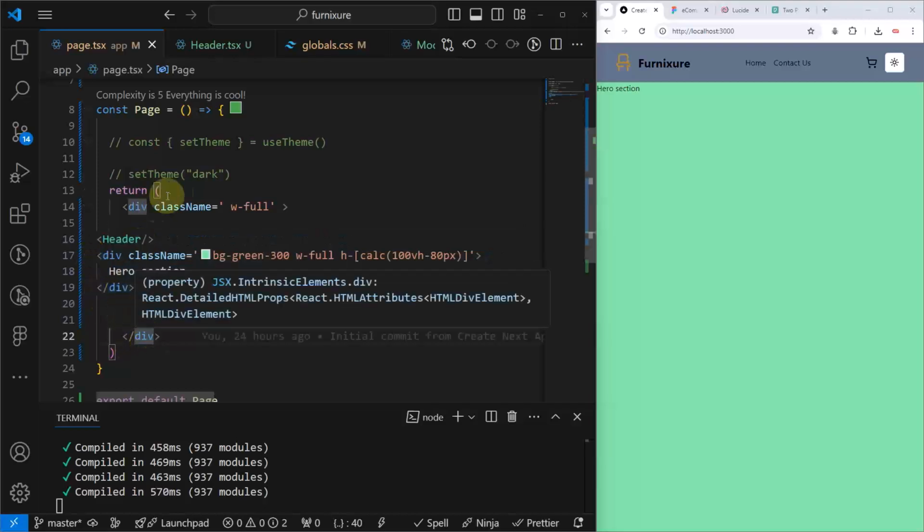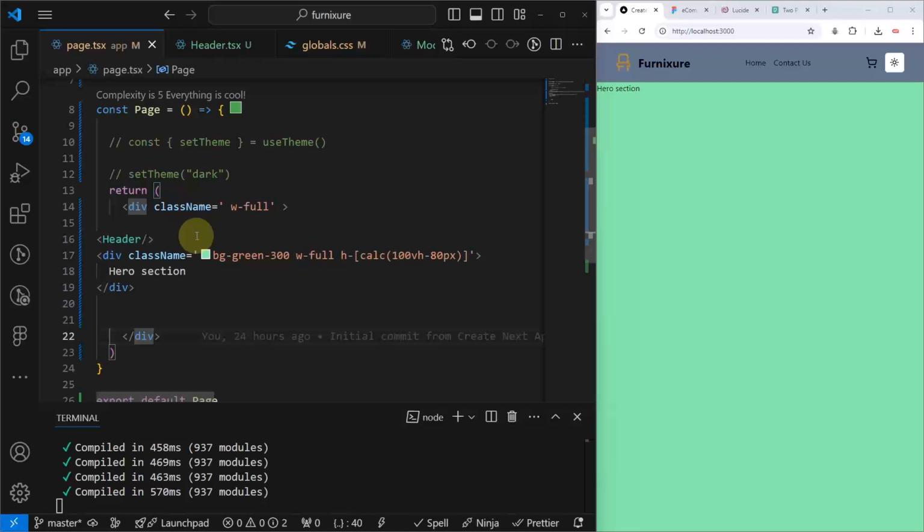Always think of the parent and see what are the styles there that might hinder you or that might work against you in trying to achieve what you want to achieve. So let's check on the container here. As you can see, the width is full. I'm happy with that, but it doesn't have the height.